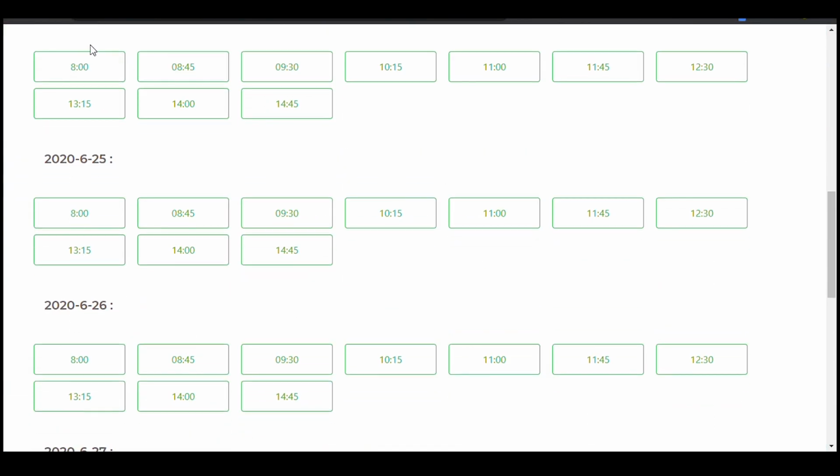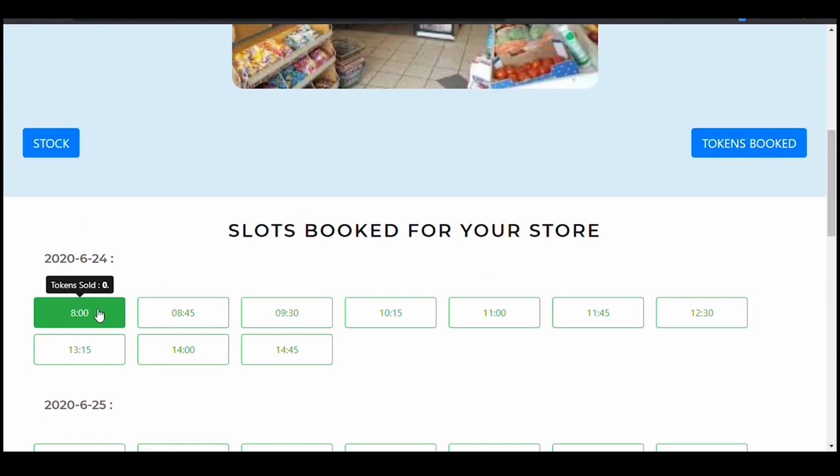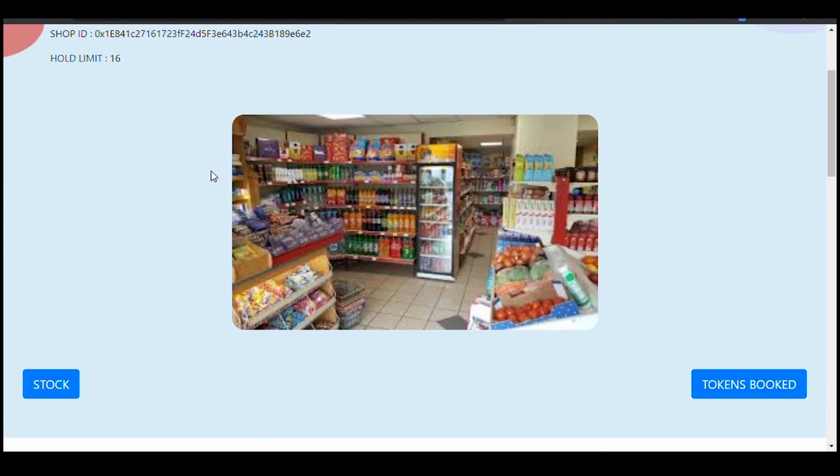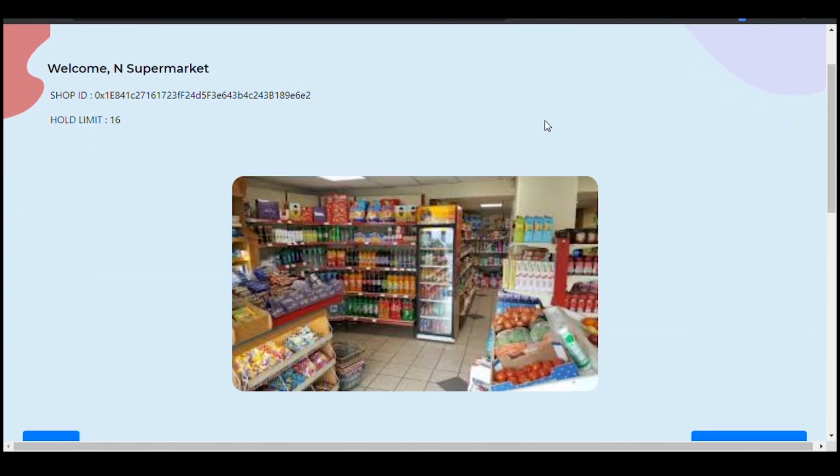The shopkeeper side of the application has two main features. One is that the shopkeepers can keep an eye on how many slots in a day are being booked by customers from their shop, and the other is updating the stock availability of their shop every day.